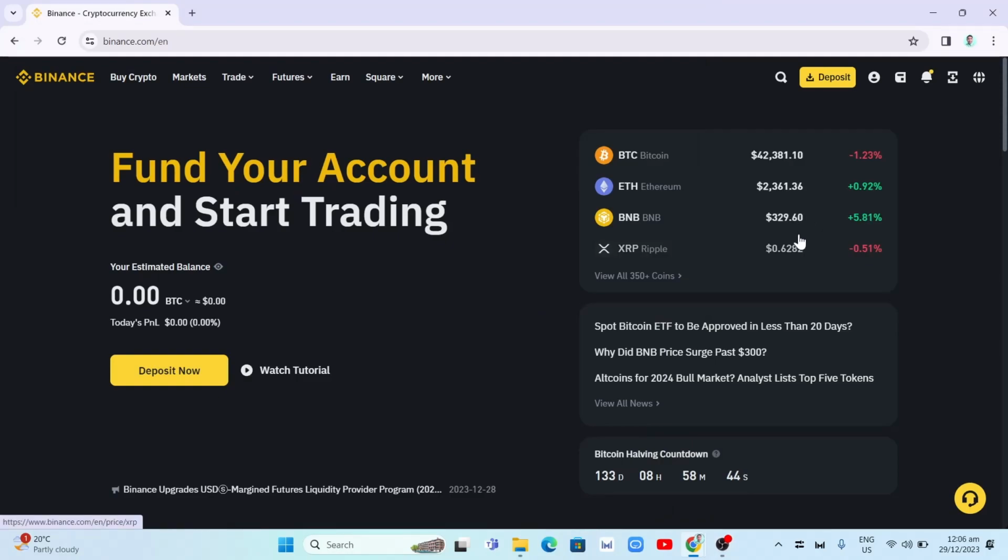In this video, we're going to show you how you can transfer Earn to Spot wallet in Binance. So first, make sure to log in to your Binance account. And you can also do this on your Binance app on your mobile phone. So here on your computer, just go to binance.com.